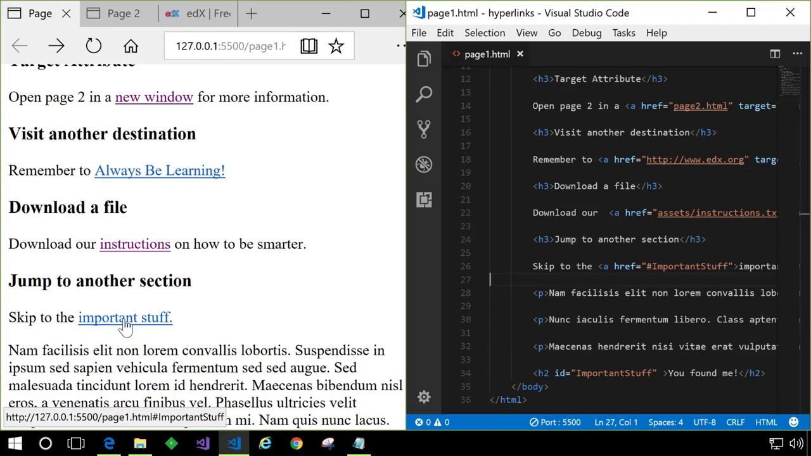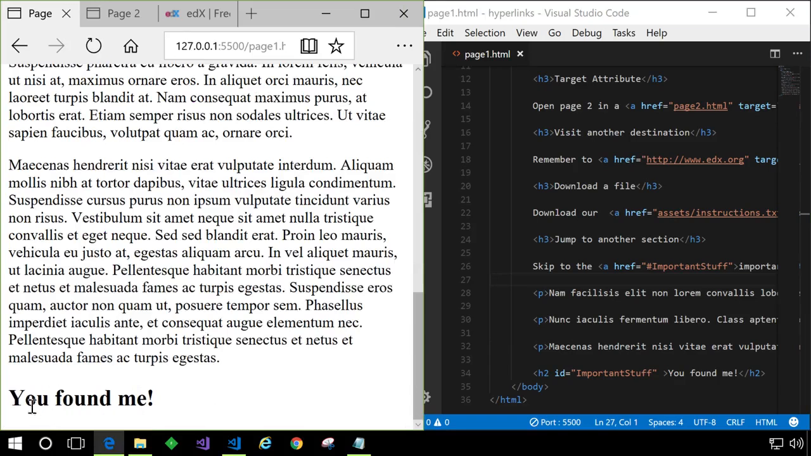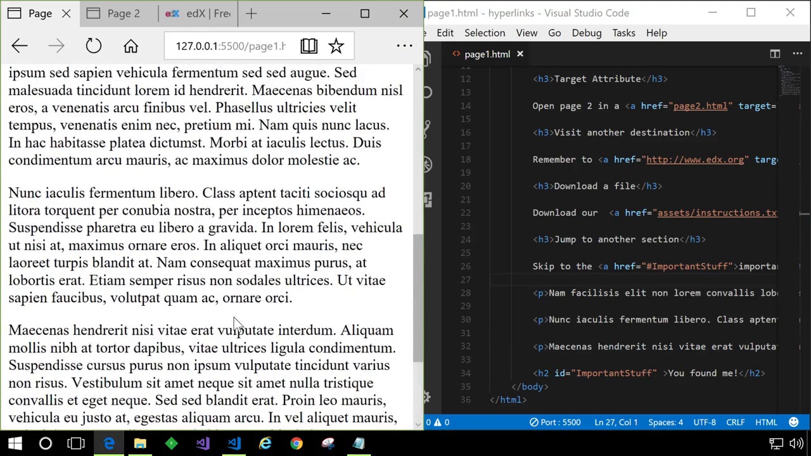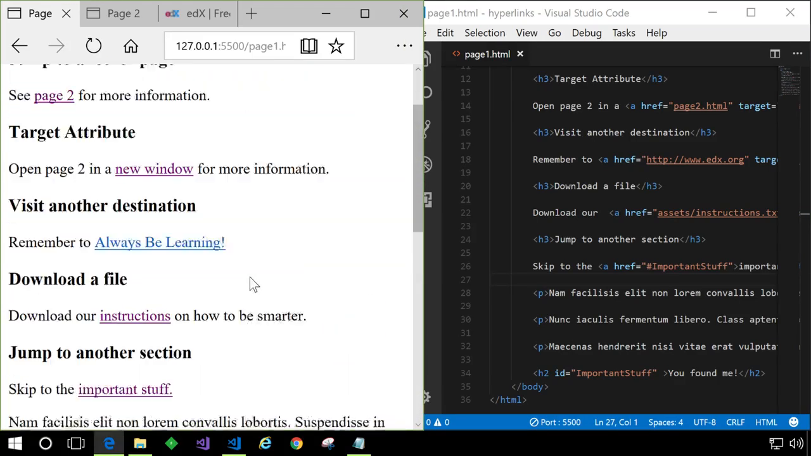So that's my hyperlink, and as usual I'll move my end tag, and when I save my file I now have a new hyperlink, and when I click on it, watch how the page scrolls. It jumps all the way down to "you found me." So that's how you can do a local hyperlink on a page.